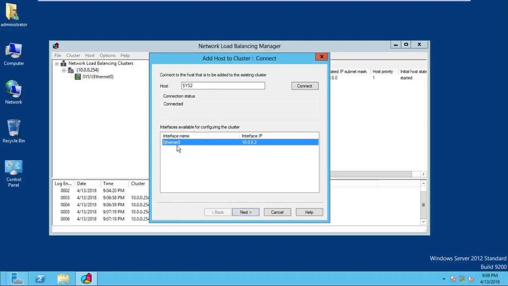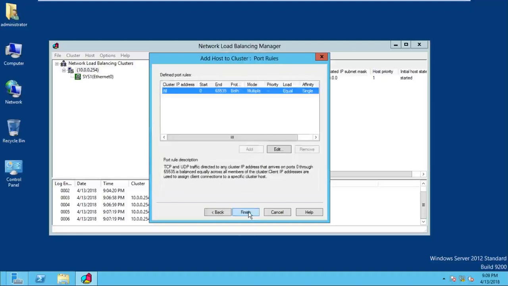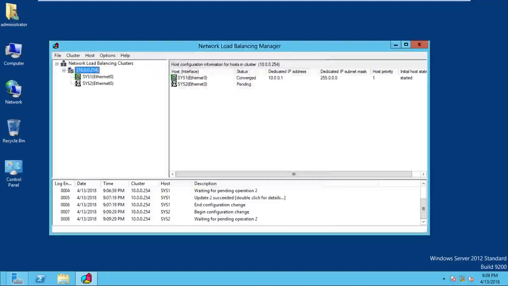But here it's showing connected. The interface detected is Ethernet 0, and the IP address of my system 2 is 10.0.2. Click on next, one more time next, and click on finish. Once you click finish, you can see your host 2 is also added. But what is the status showing? Pending. So we have to wait for some time. So write down verification.